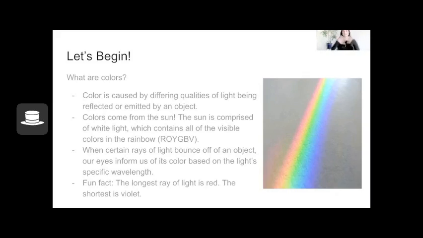It either takes in the light and absorbs it or it reflects off of it. Almost every single object in the world reflects some sort of light. And all of these lights have varying wavelengths, which distinguish all of the colors that we see.